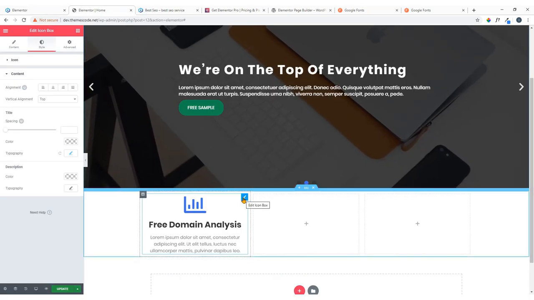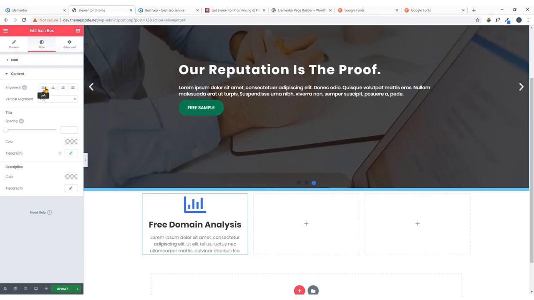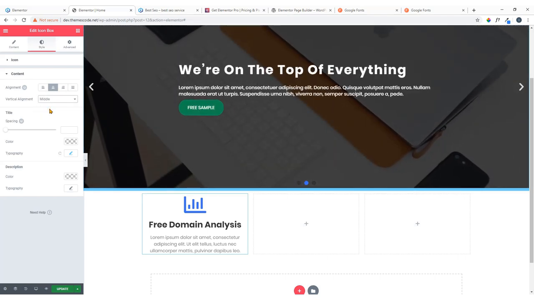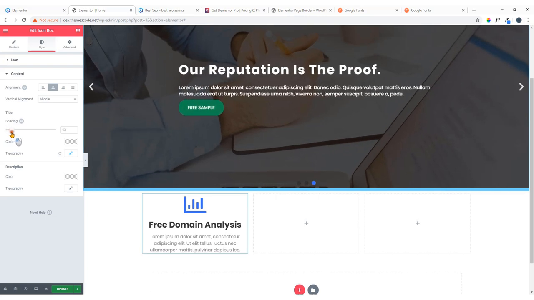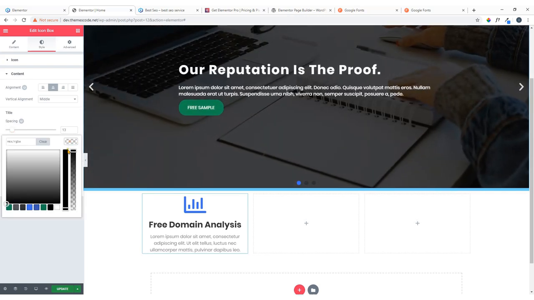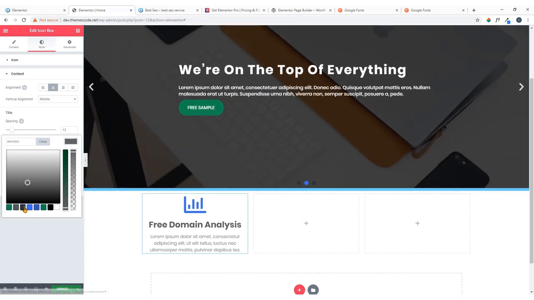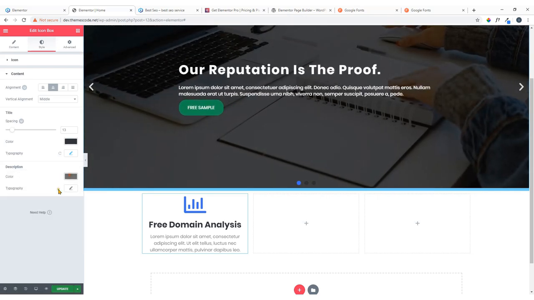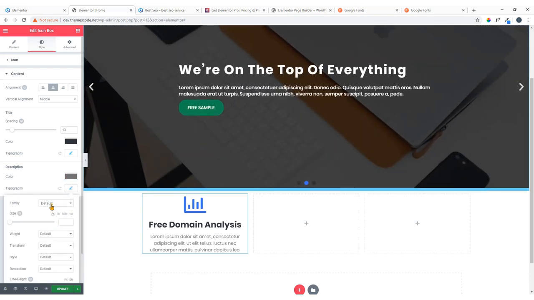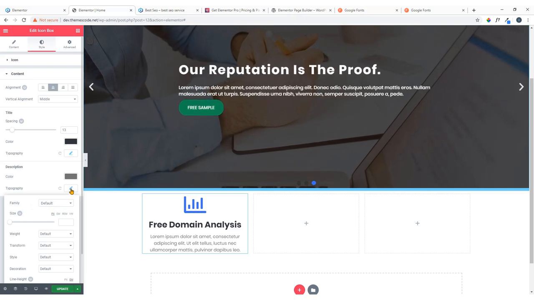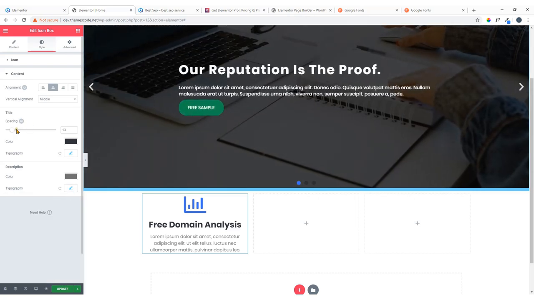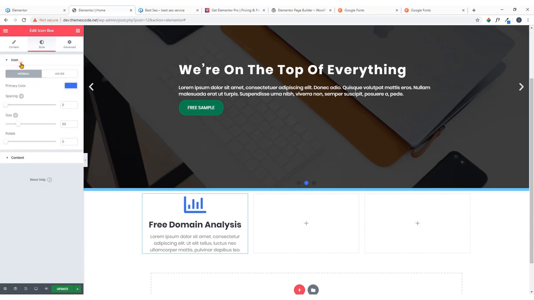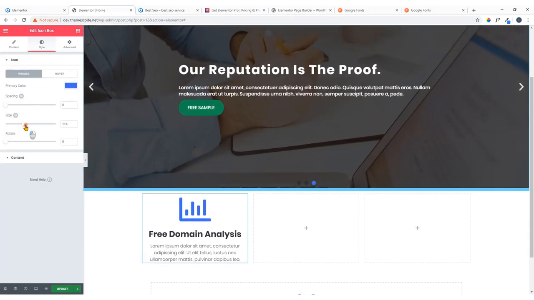Okay, just click on here, alignment, content alignment, left or center, vertical alignment, middle, title spacing, add some space, color, you can change the color, this color, and description color, description typography. We have already set the default size and font family, so we don't need to edit this. Okay, and I think we should make it a bit bigger. So go to the icon, and size should be 100.